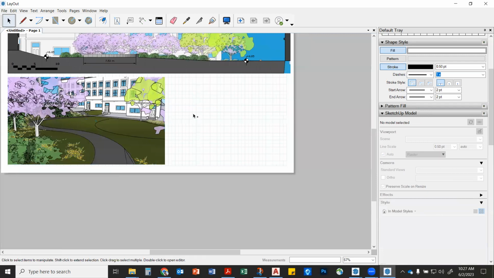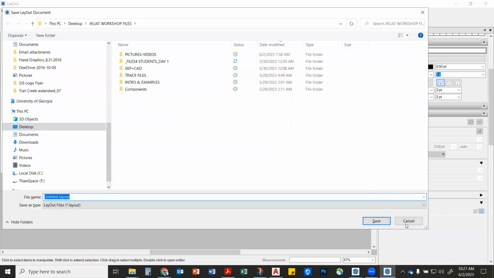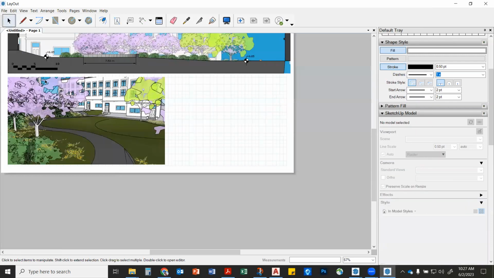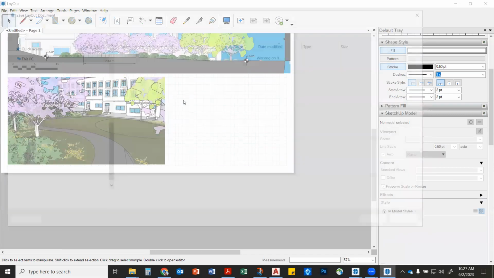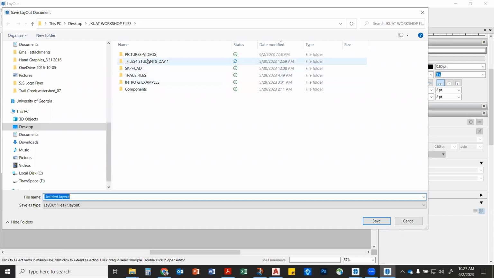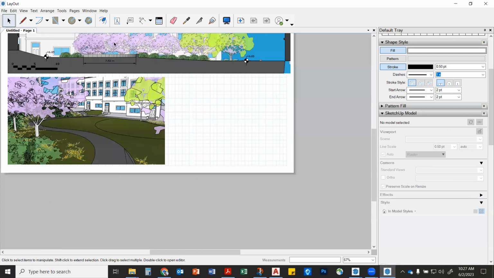Okay. Now, possibly last thing, I don't know. So you hit file save, right? I want to make sure you guys are getting your money's worth. Okay. Untitled layout. That's fine.